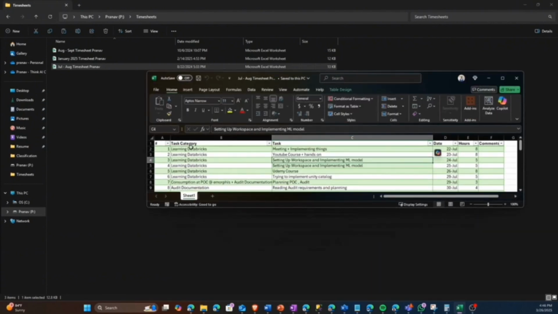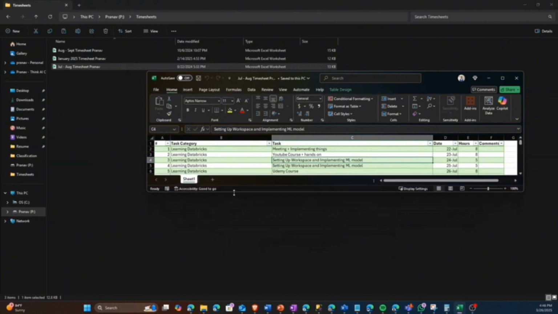Okay, so as you can see here in the timesheets, I have columns like task category, task, I have date, I have the hours, and also I have comments. For the purpose of this demo, there are no comments available in the timesheets, but as you can see, there are different types of tasks, and it starts from 22nd July, and there are different hours in each of the tasks. So we'll ask the agent questions based on this, and now I'll move towards the demo.